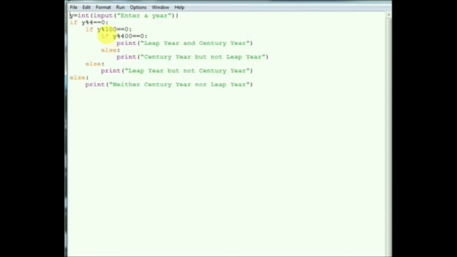This is another condition, if it is divisible by 400. So if the first condition is true, then we move inside another condition. If this is also true, we'll move inside another condition. If this is also true, that means all 3 conditions are true, then it is considered to be a leap year as well as a century year. But suppose the first 2 conditions are true, that is it is divisible by 4 and divisible by 100, but it is not divisible by 400. In this case, we'll move to the else part. So this will be a century year, but it will not be a leap year.